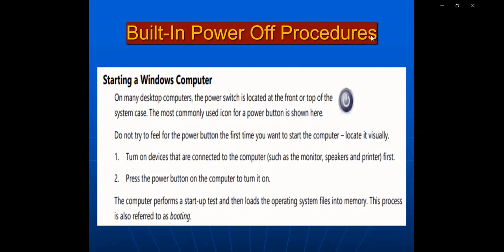So, the computer performs a startup test and then loads the operating system files into memory. This process is also referred to as booting. When the operating system is loaded, Windows will display either a welcome screen followed by the desktop or a logo screen from which you must select your account and perhaps enter your password. After you log on to your account, the desktop displays.